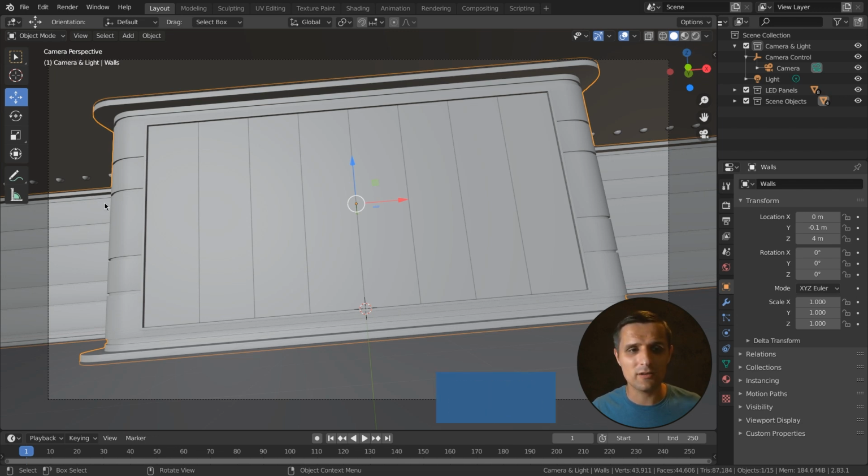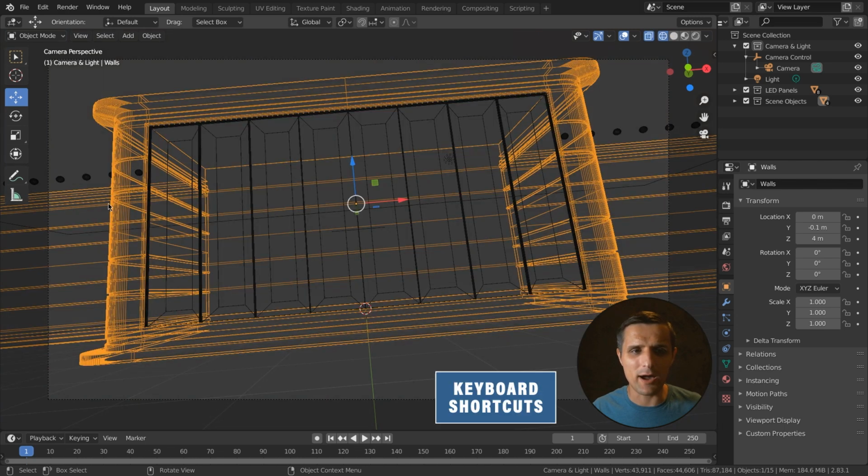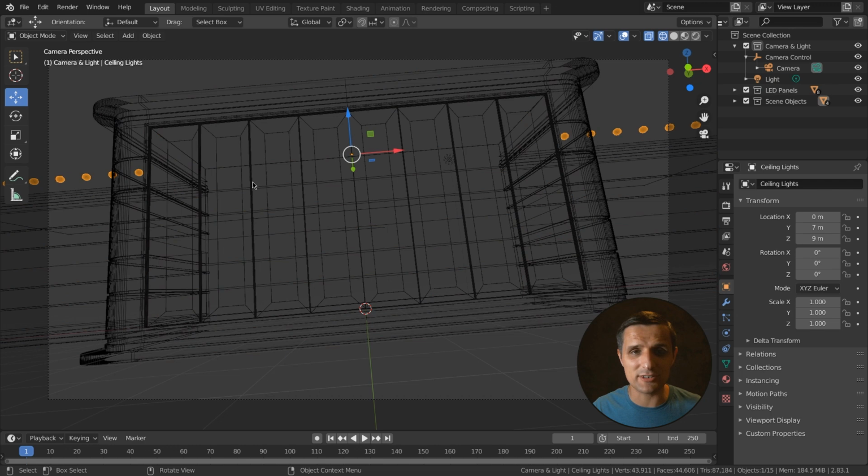So you can be over here and press Z, and you'll have those Viewport Shading icons. You can go to wireframe, which is the first icon. So wireframe shading gives you exactly what you would expect. It gives you wireframe look. You can see the edges of your objects. You can see the topology of your objects, and you can also select things behind your objects, which is nice.